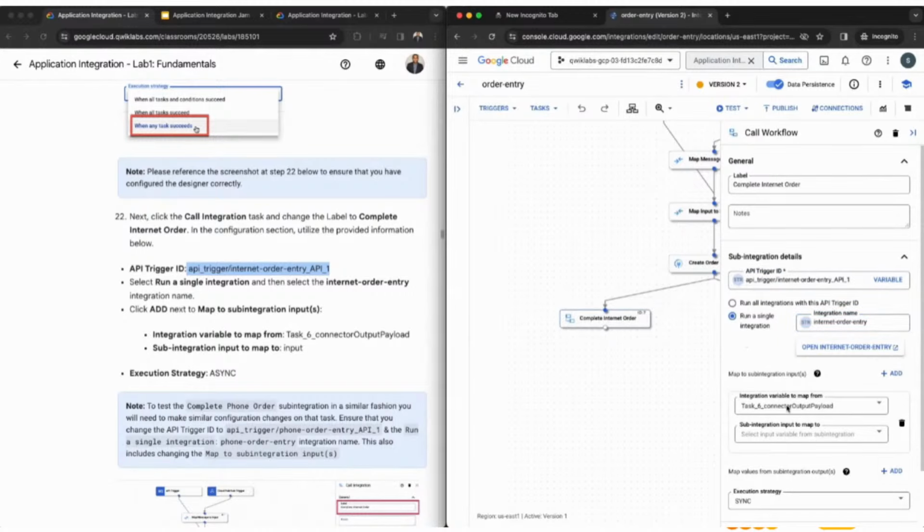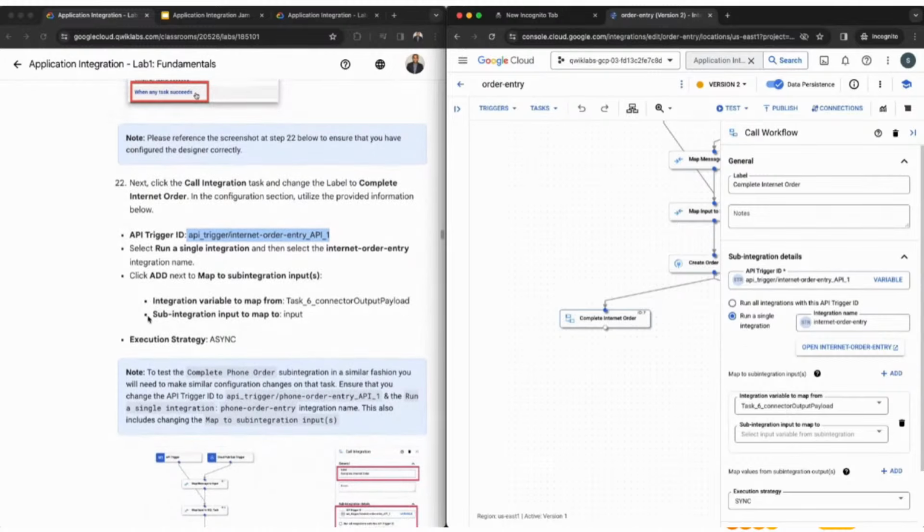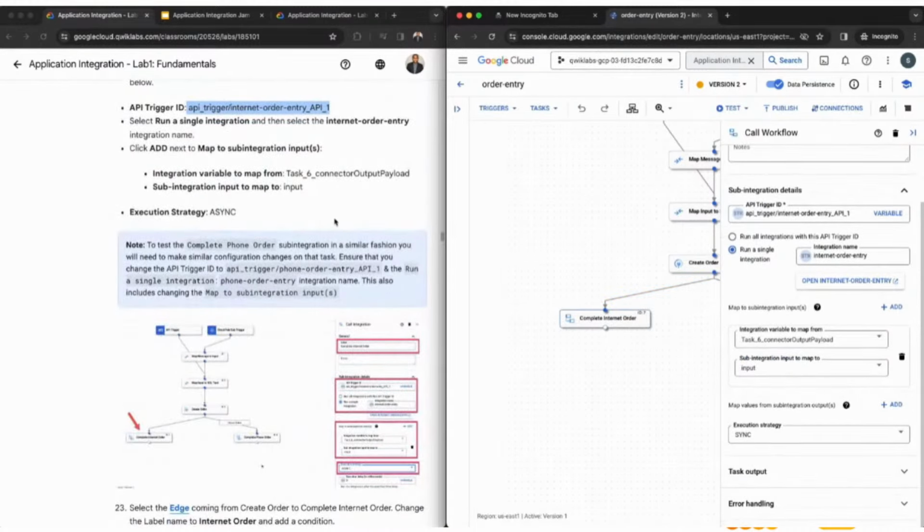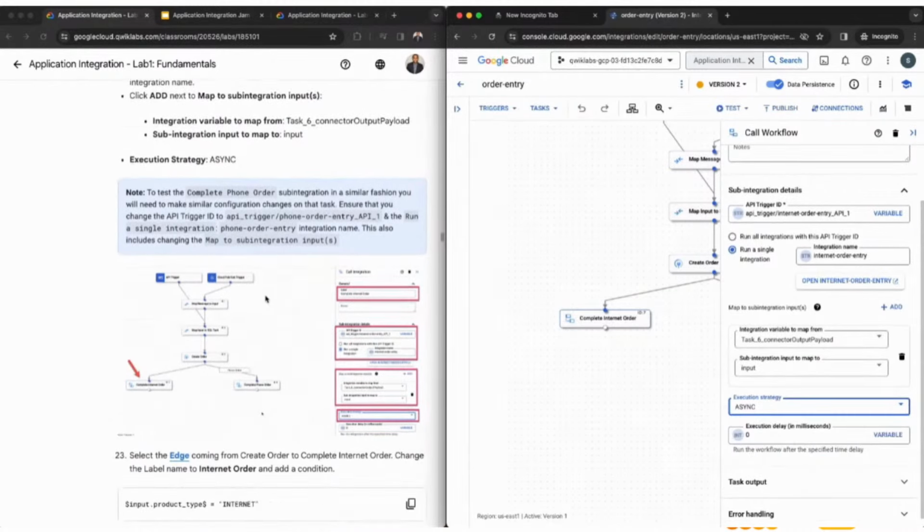And then now we're going to follow the same steps. So sub integration input to map to input, which is the variable we had in the sub integration itself. And then we're going to have our execution strategy set to asynchronously. So let's change that. Okay.